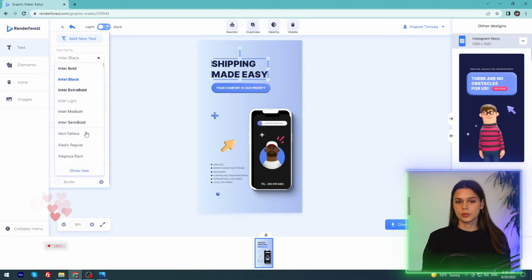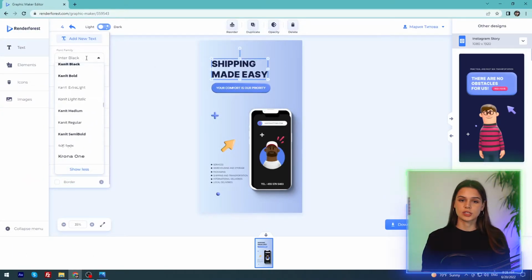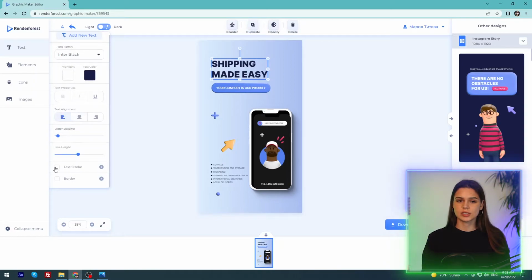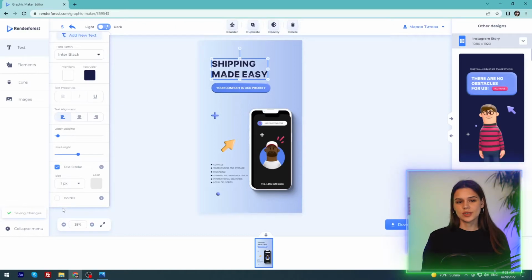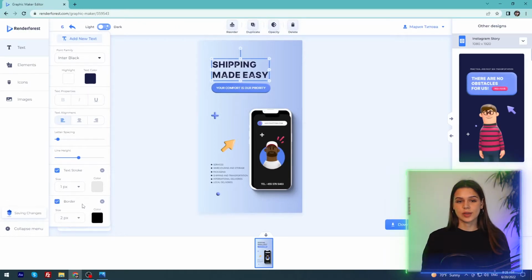There is a sufficient number of fonts with the ability to add a stroke, border, underline, and change spacing, color, position and style. All in all, it's worthy of your attention if you don't plan on spending a lot of time and being creative. The main goal of the site is to give you ready-made templates with which you can create beautiful content in a matter of minutes.